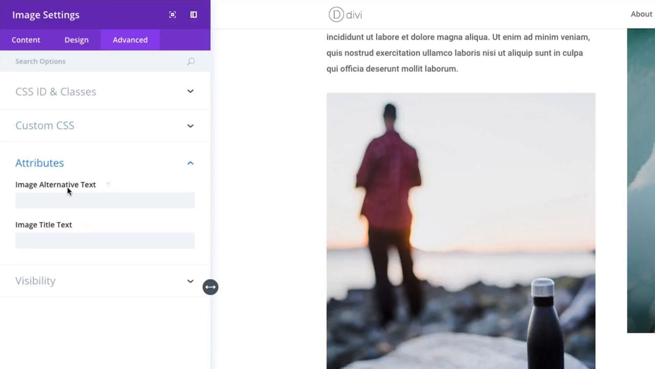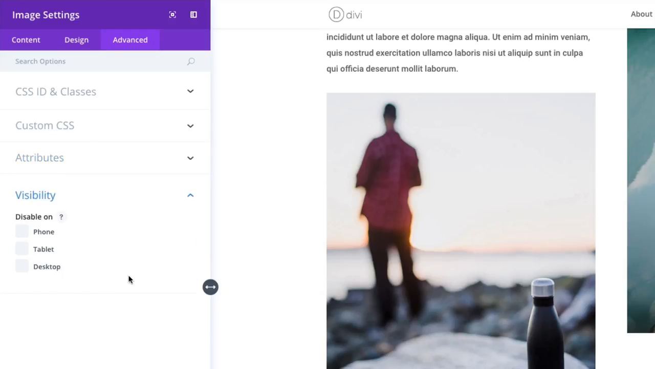The attribute for the image can be changed here. Add the alt text for your image and the image title text for things like SEO and stuff like that. And you can also choose to hide or show your image on any of your devices under the visibility options.